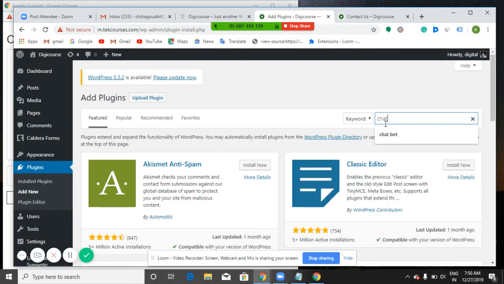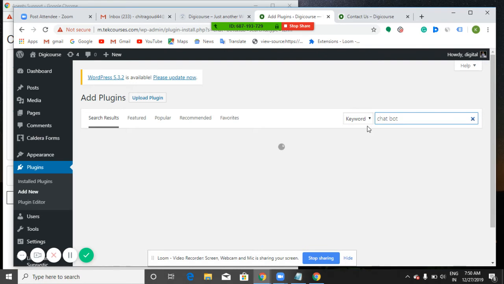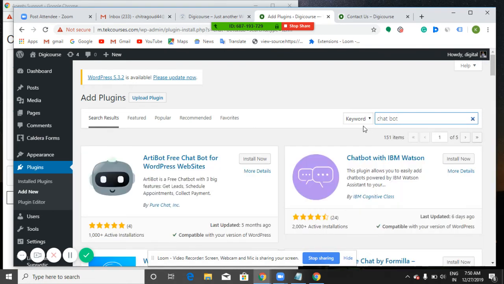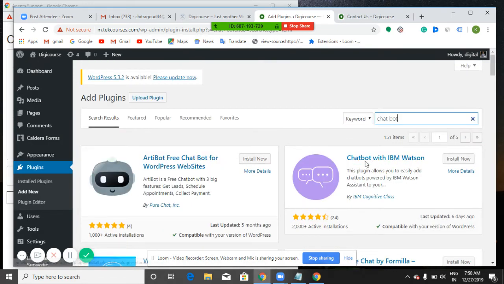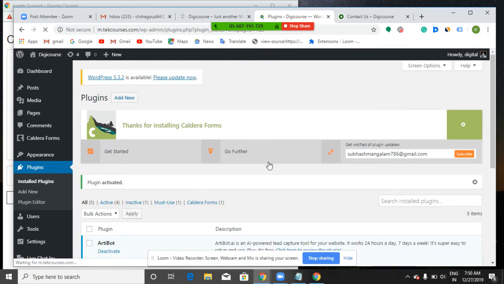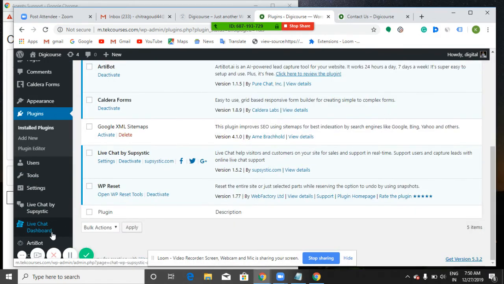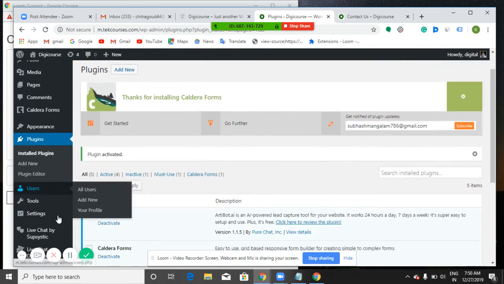Then search for a chatbot. You can find a lot of chatbots here. Use any one, whatever you want. Let me pick RTBot, a free chatbot for WordPress websites. Let me install this because it has a good 5-star rating and 1,000+ active installations. Let me activate it. Now RTBot has been added to the left sidebar.